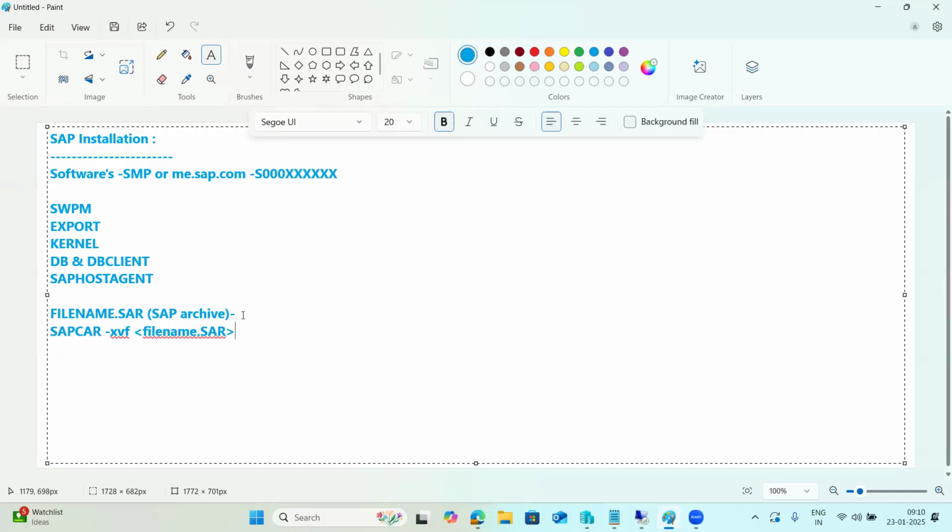So that will be extracted here. That is the way we have to do the extraction here, right? That is the one thing here.